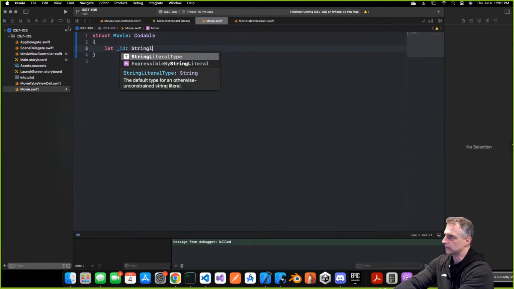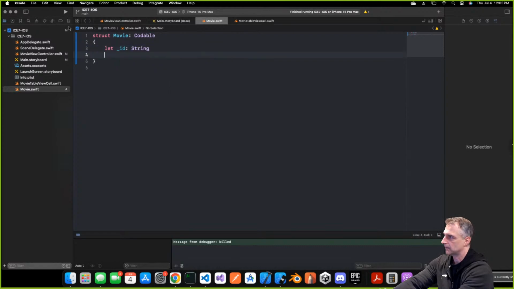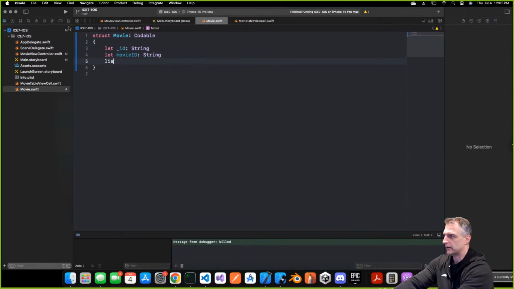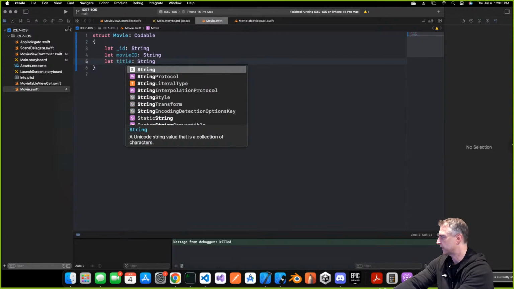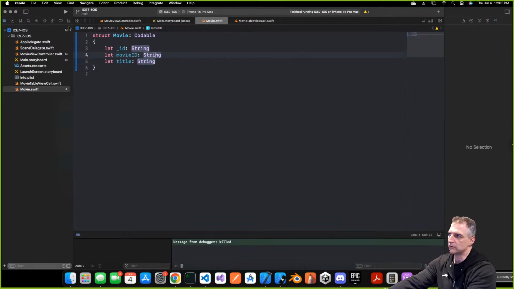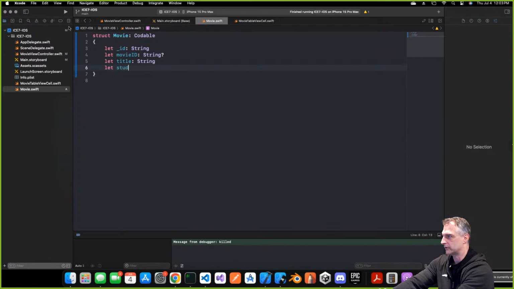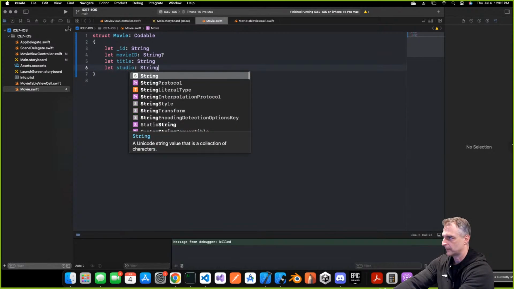Okay, we're going to do that. We're also going to let movieID also be a string. We're also going to let title also be a string, right? Movie ID, here's something. If we don't have this as an optional, it'll require that we have movie ID, right? And we're not going to always have movie ID because we're not creating that right now. We're just getting some parts, but not the whole thing. So here's our title. We also want to have our studio. So that's another one. That's also a string.